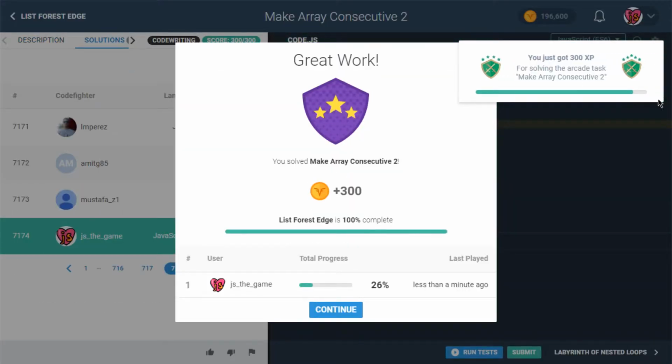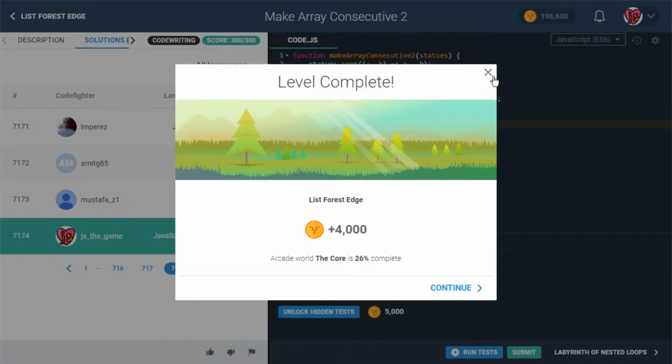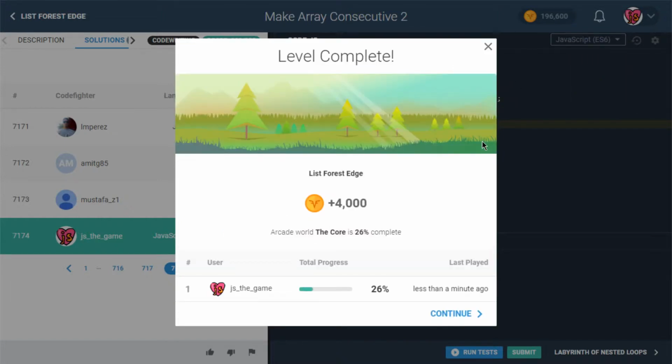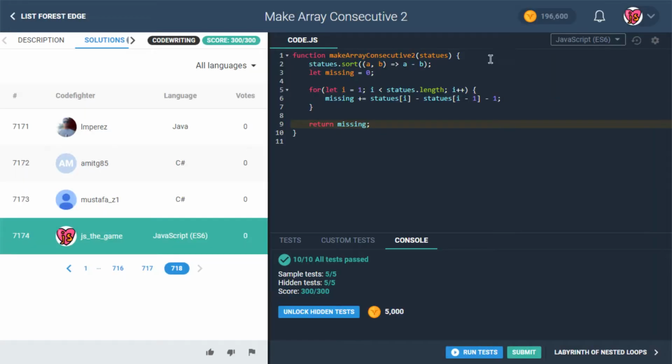Okay. Hey, we're getting pretty close to that next level. Whew. All right, we'll close that for now. Oh, level complete. Look at that, 4,000 coins. That's nice. That's very nice. Okay, thank you. All right.